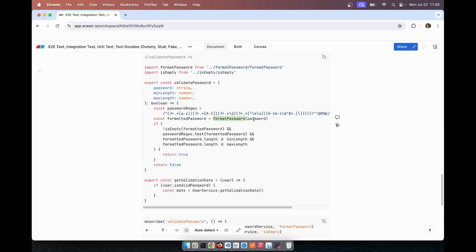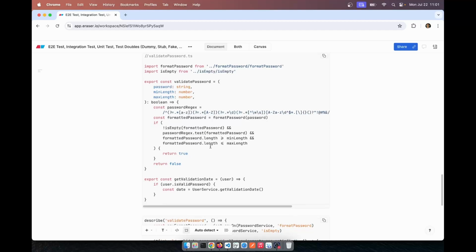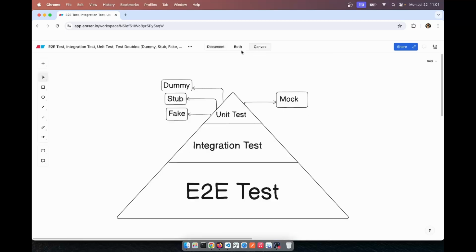We provide a password to that format password function, and after that, if the password is formatted, we check if the password is empty or not. For this isEmpty function, we supply the formatted password. It will check whether the password is empty or not. If it is not empty, if everything is working out great, then it returns true, else it returns false. Okay, in order to unit test this validate password function, we can again use a mock.